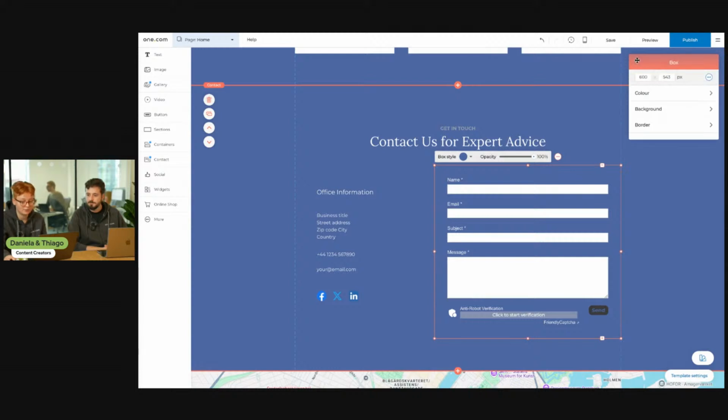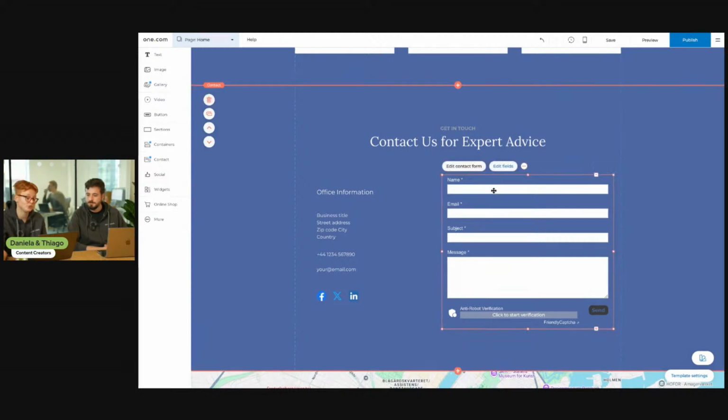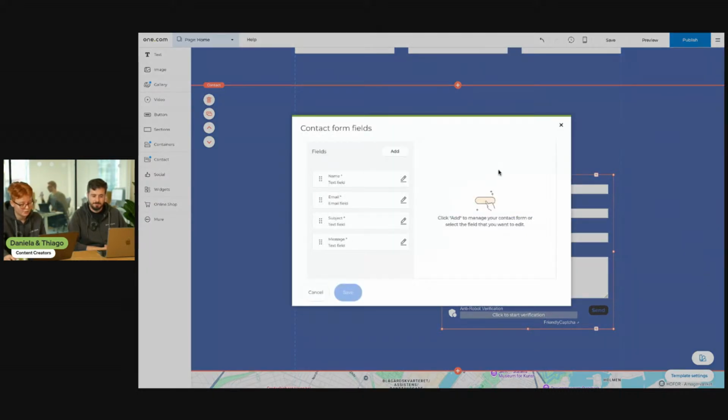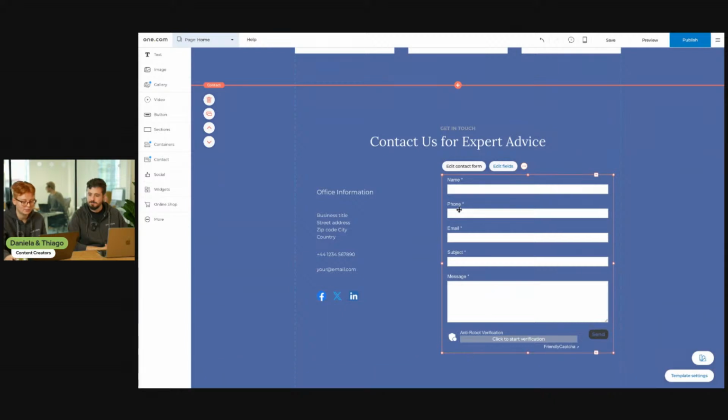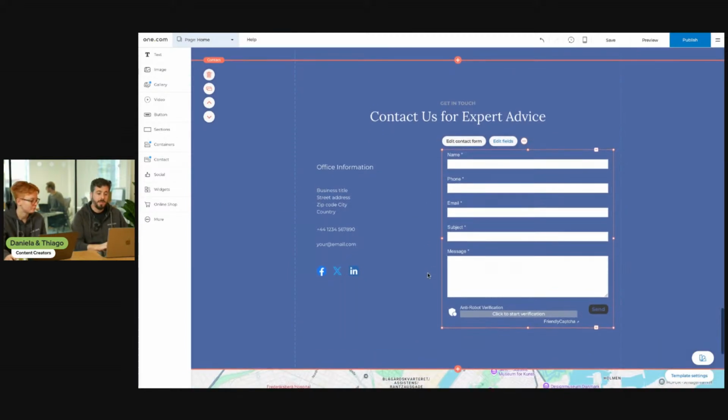Also, you can go ahead and change the fields of the contact form. So right now we have name, email, subject, and message. Let's say, for example, you want to add a phone number because you want to get phone numbers from the people who are contacting you. Then you can have it right here. So that's also quite simple to do. You click on done, then you save it, and it adds it right there. Phone number. Really cool.